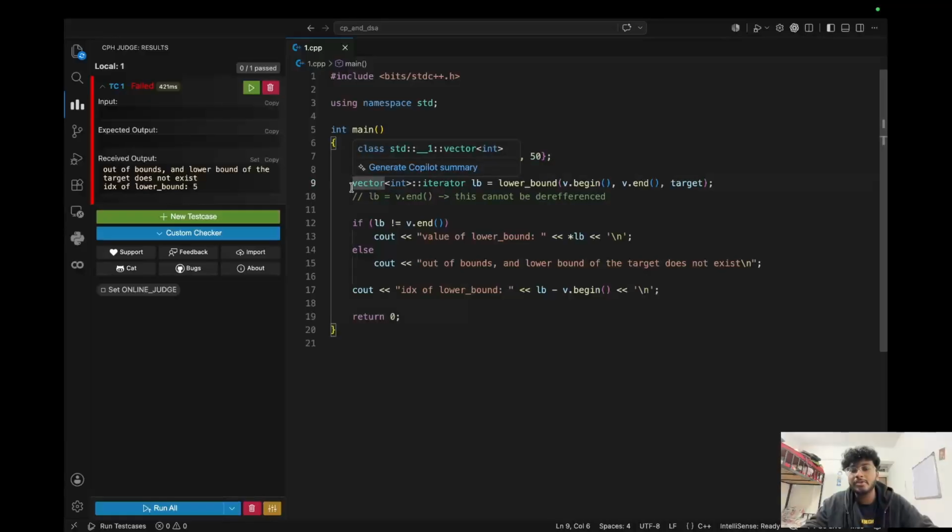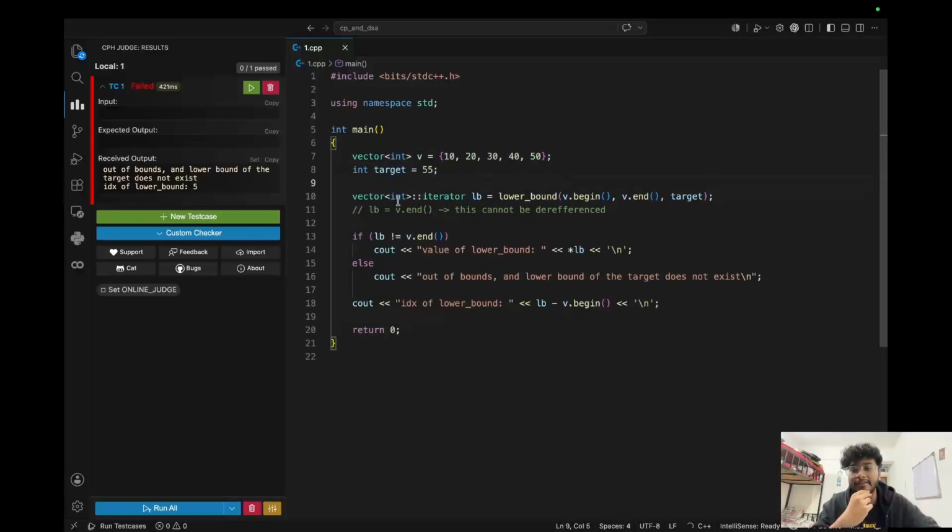Now you don't have to write this complete type again and again, vector of int iterator, this is very long to write. What you can do is just use the auto keyword, so this would automatically deduce the data type based on the function. So this is the same now, this was for vector, right? You can do similarly for set.